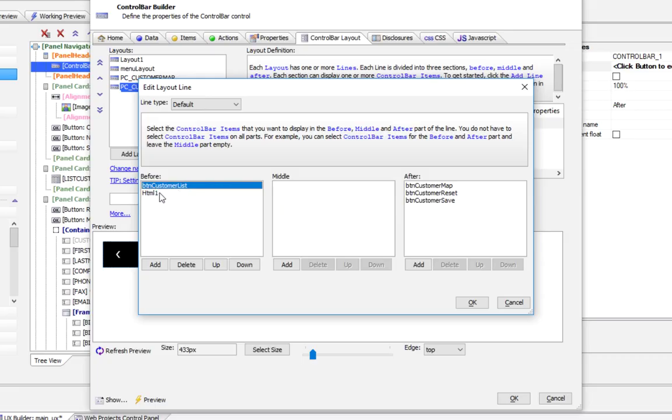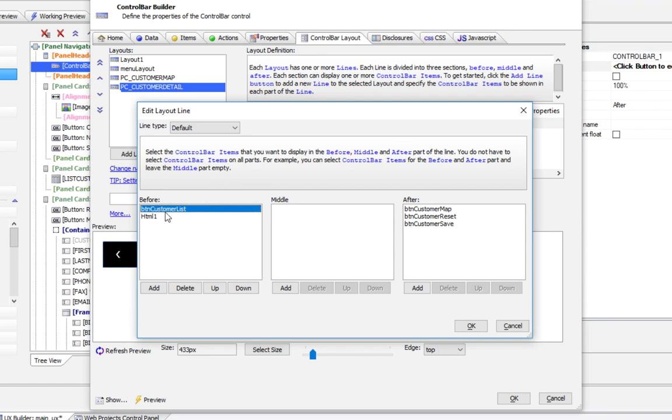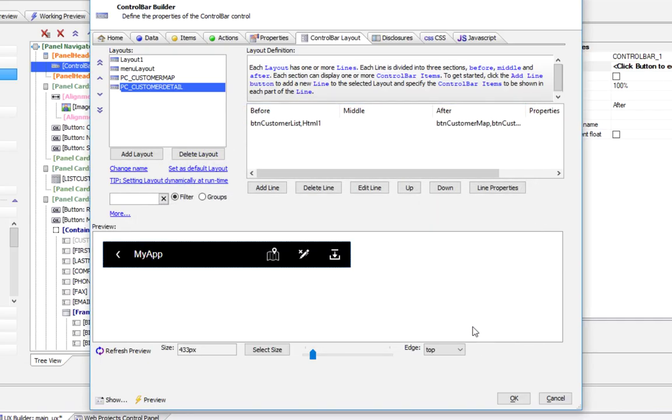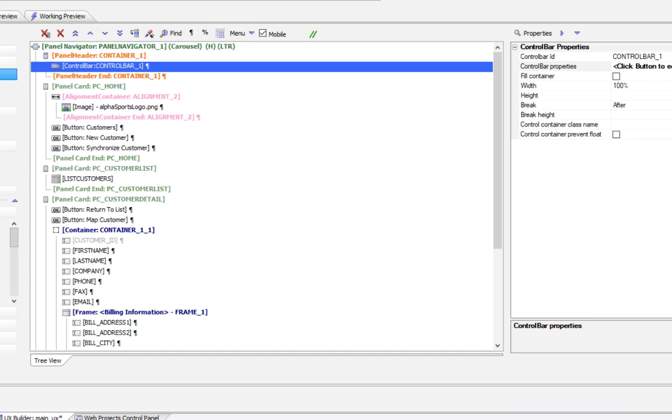This is not optimal. Again, we're going to come back and make this a little bit more effective a little bit later in our training, but this will allow it to look okay for now. So again, in your layout for PC Customer Detail, you want Button Customer List and then HTML1 in the before section and our buttons Map, Reset, Save in the after section. Click OK. You'll notice now that our HTML is showing over here. Again, not ideal, but will work for now. And we can click OK. Let's go ahead and save this.